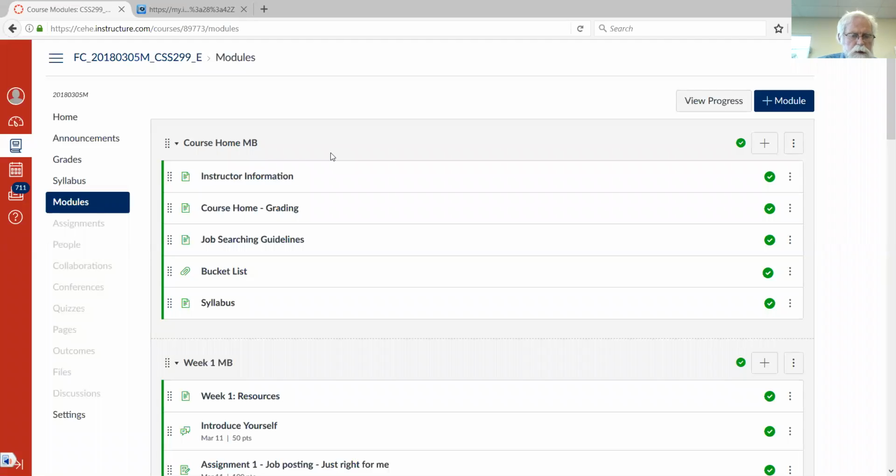CSS 299 is what we call professional development. Professional development is basically a course in how to sell yourself in the job market. The job market is more complex than it was a few years ago, especially when I was in the job market. There are a lot of jobs, but there are also a lot of people looking for work. And so you have to stand out from the competition. This class is about how to stand out.